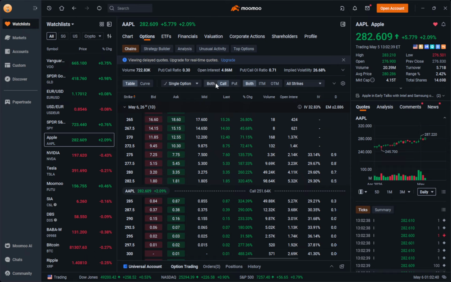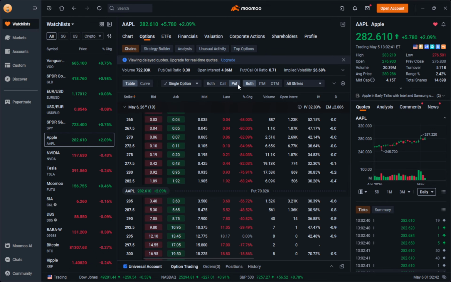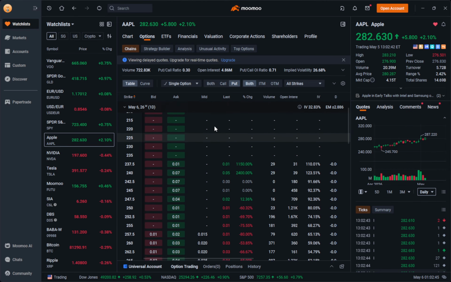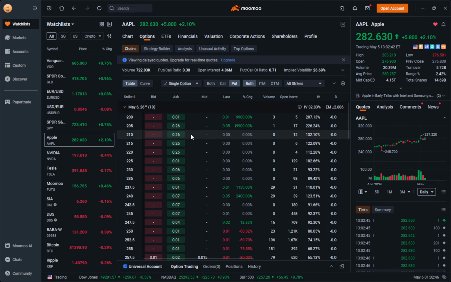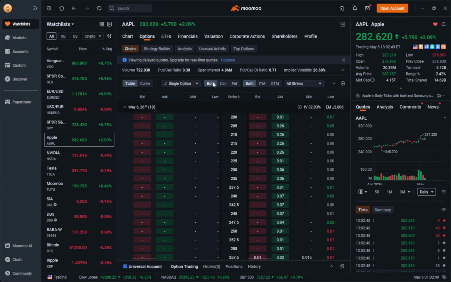Choose a contract by considering three essentials: the expiration date, the strike price, and the bid-ask spread. The expiration is the last day the contract is active. The strike is the price at which you can buy or sell the underlying. And the bid-ask spread shows current trading interest and potential transaction costs.